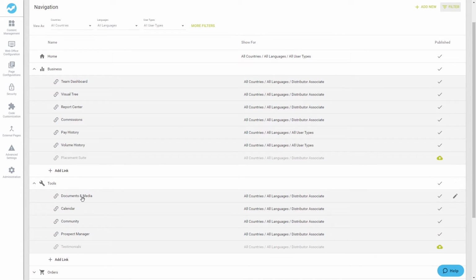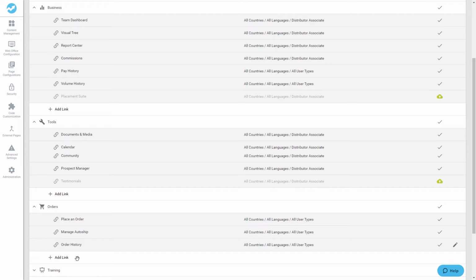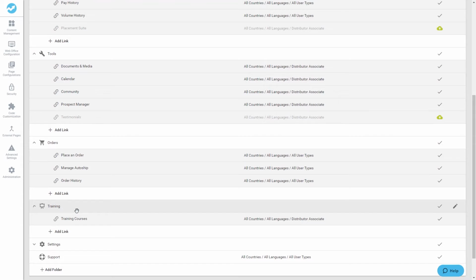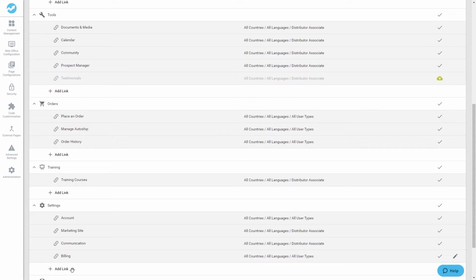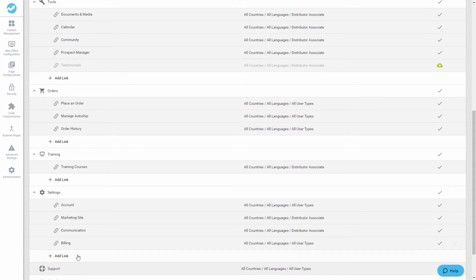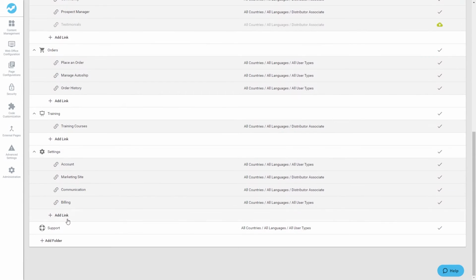The Tools folder has links to the Documents and Media, Calendar, Community, and Prospect Manager pages, as well as an unpublished Testimonials page. In the Orders folder, you find links to the Place in Order, Manage Autoship, and Order History pages. The Training folder holds the links to the Training Courses page. Lastly, the Setting folder has links to the Account, Marketing Site, Communication, and Billing pages. The Home and Support links are top-level links and don't fall within a folder.